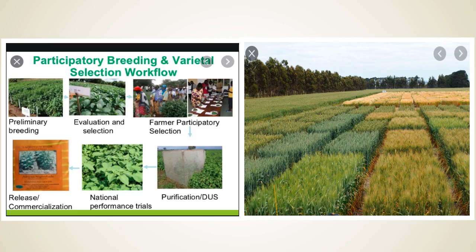Okay, this is called the farmer's field evaluation. I have shown the picture here, the farmer's field. Whatever we have done, like preliminary breeding, then evaluation and selection, is now in the hands of the farmers, because the farmers are the ones who are going to develop these seeds. So in farmers' participatory selection, you can display the seeds that you have developed, and from there the farmers can select, and finally the commercialization.